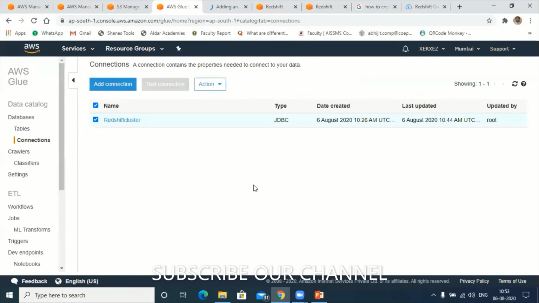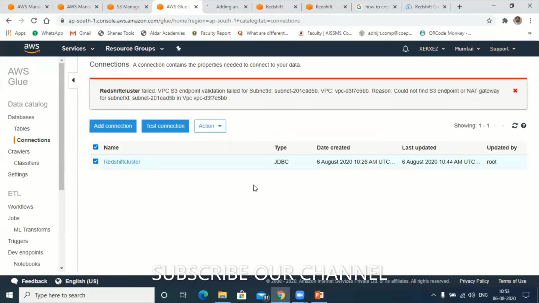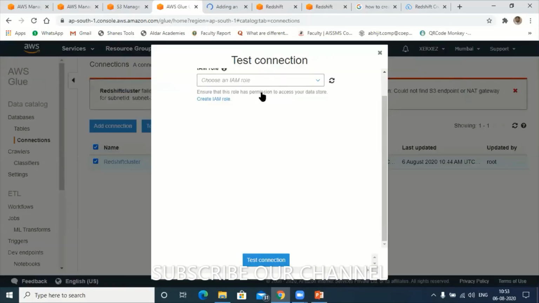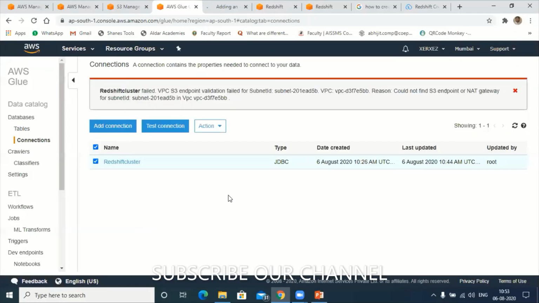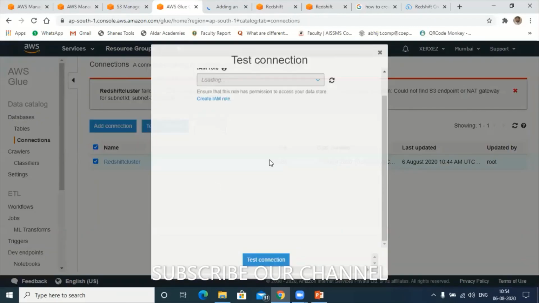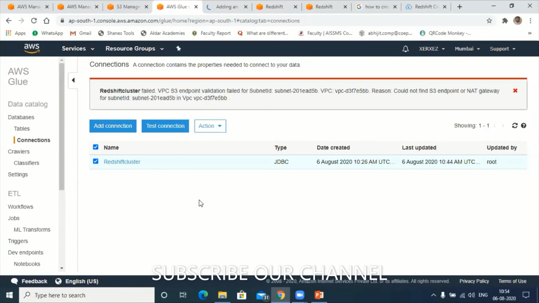Let me test. No, it's not showing. Add connection, test connection. That means Glue is not able to connect. I'm not able to connect Redshift with Glue here. Let me try again. Test connection. VPC failed. VPC S3 endpoint validation failed for subnet ID. This is the VPC ID and the reason.